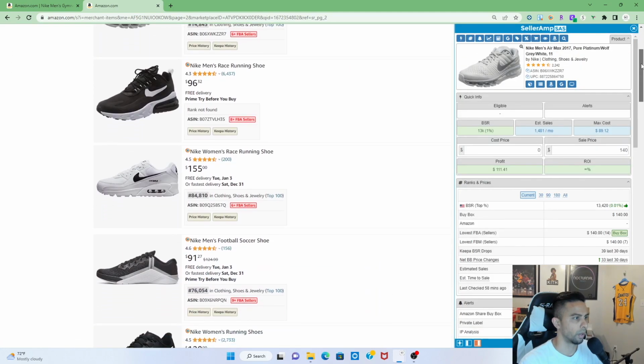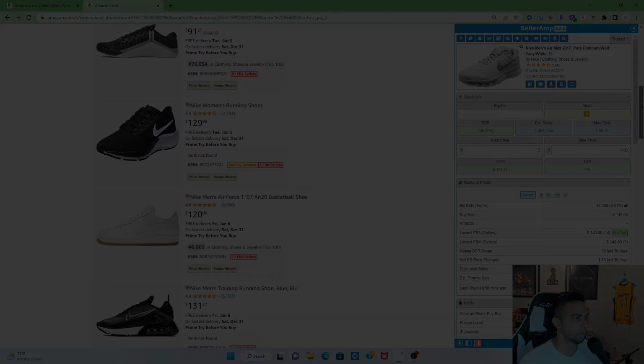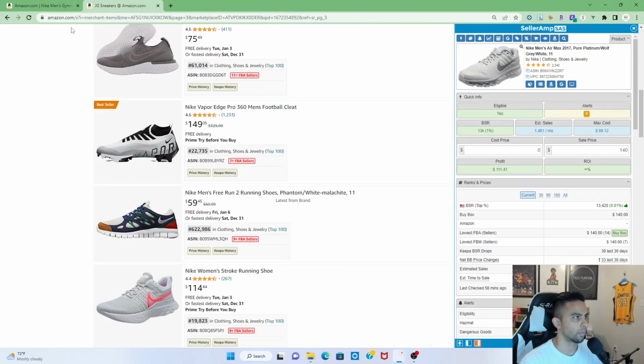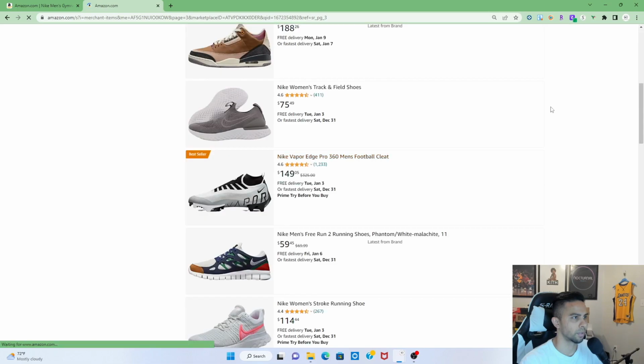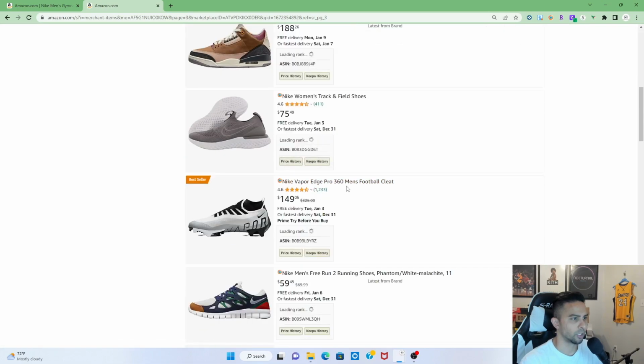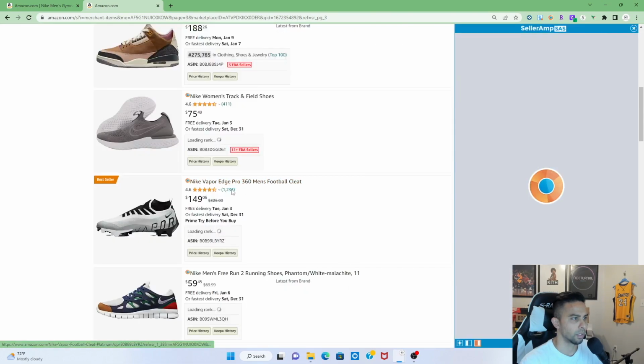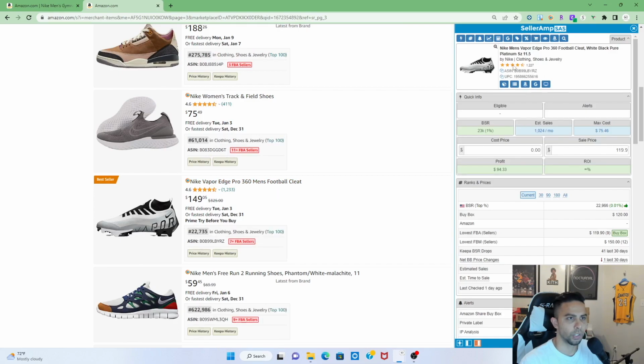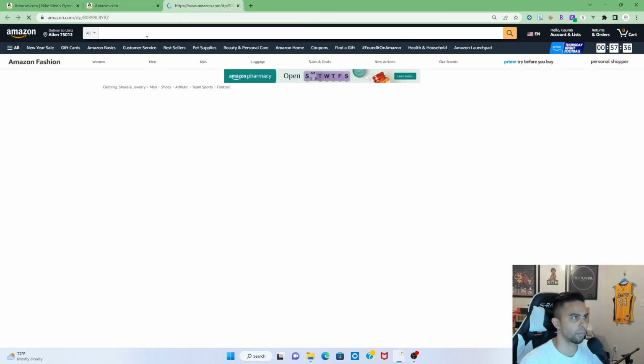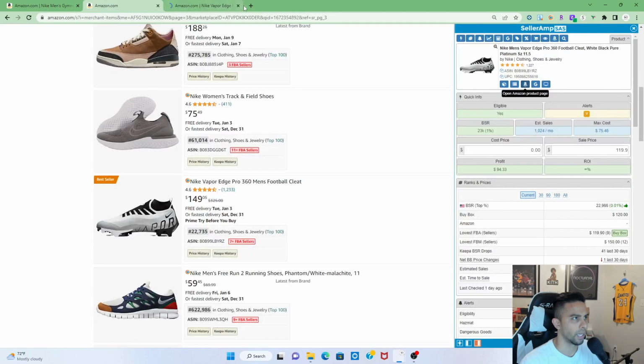All right, let's see. Okay, right here. See, you gotta refresh sometimes. Nike Vapor Edge Pro 360. So a really cool feature that SellerAmp has is this little G right here. If you click it, it goes straight over to Google. That's probably something I should have mentioned earlier, I apologize. But you can click here to go to the Amazon listing itself, and then you can click here to straight up search on Google.